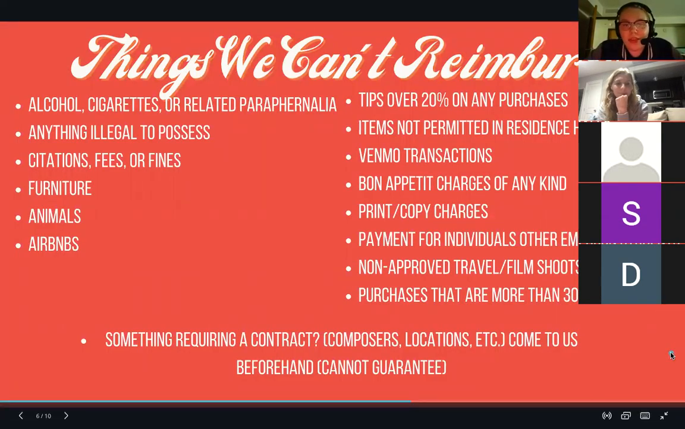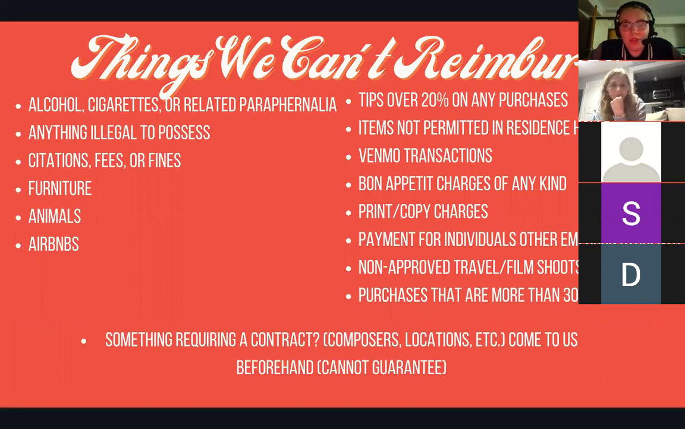So these are things that we cannot reimburse. Some of these are fairly obvious, some of them aren't, but I'm just gonna kind of go through them anyways. So anything illegal to possess or alcohol, cigarettes, or related paraphernalia, we can't pay for any citations, fees, or fines. No furniture, no animals, no Airbnbs, no tips over 20%. Any items that aren't permitted in the residence halls, we can't reimburse. Same thing, Venmo and PayPal transactions, that kind of thing. Any Bon Appetit charges or print copy charges. If you have someone who is not an Emerson student paying for these things, we can't reimburse them. So you want to pay attention to that.